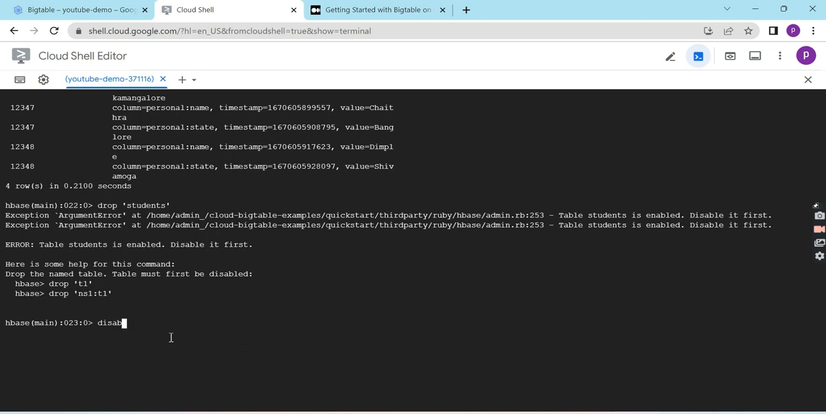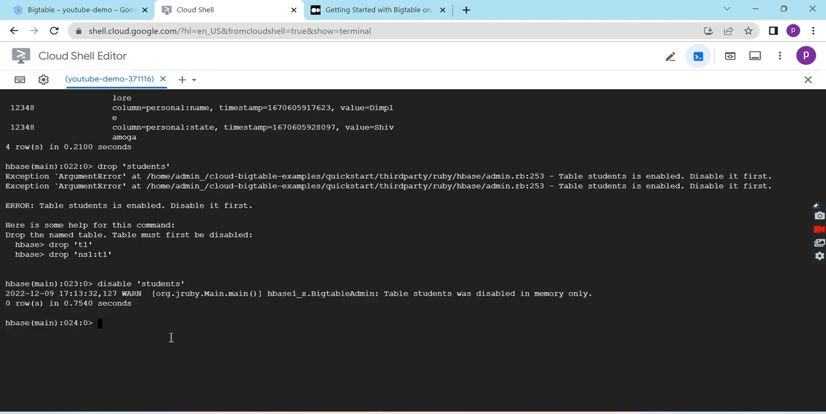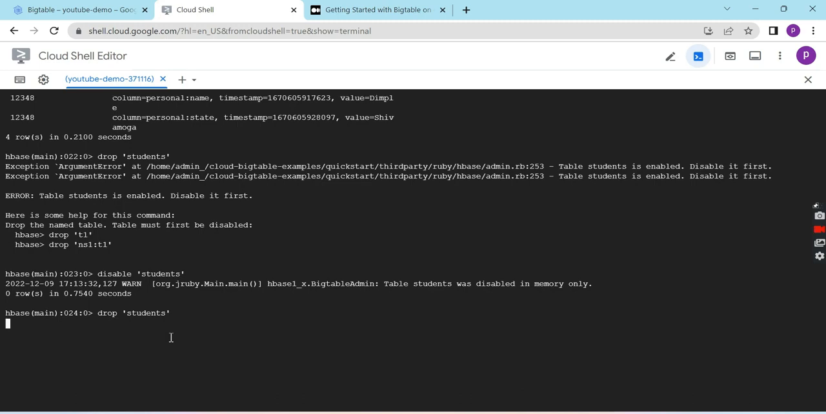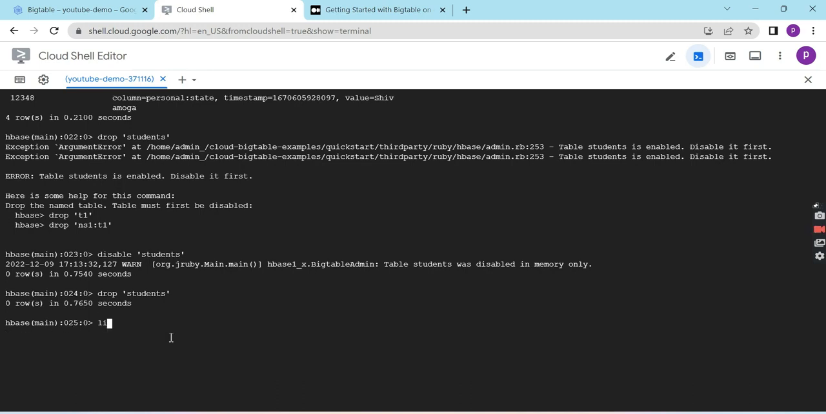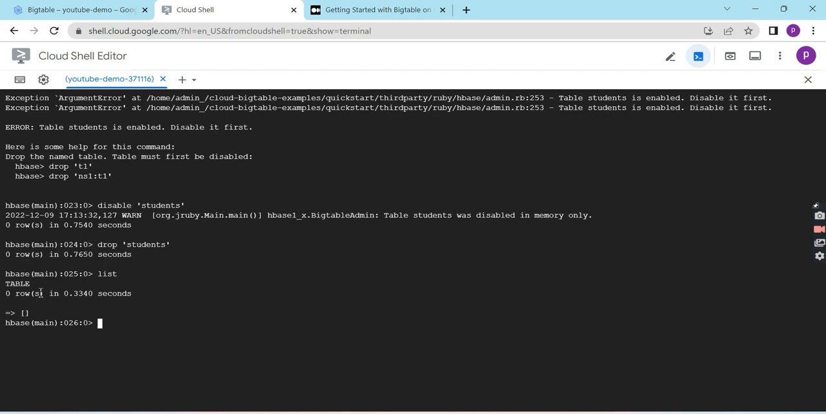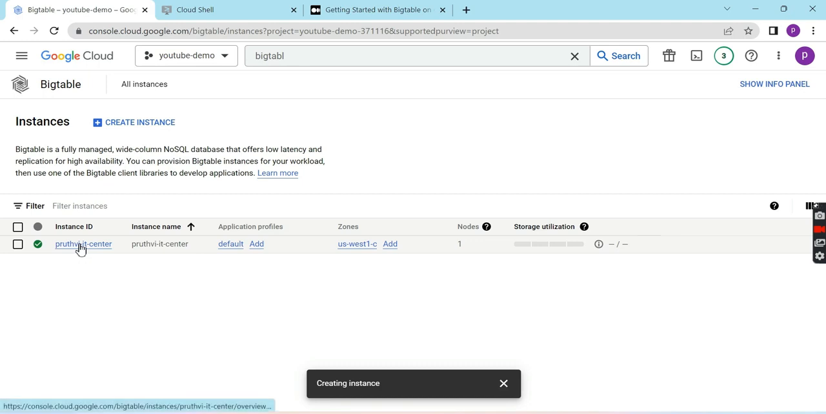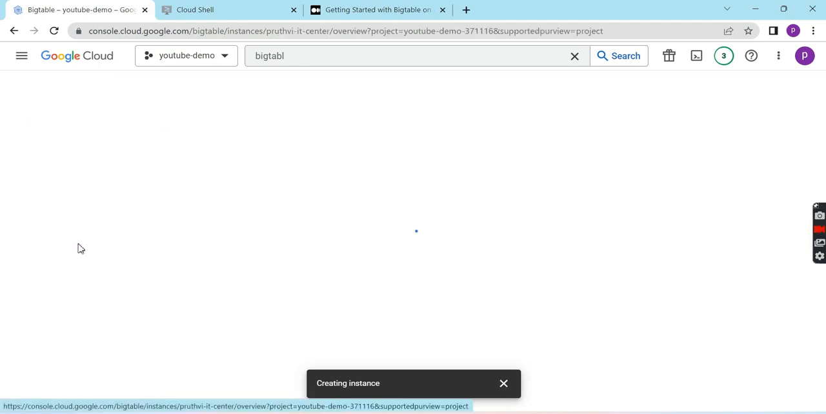So for that you have to type the command disable. Now it is disabled. Now drop students. Now list again. You can see there are no tables present inside Bigtable. This is how it is going to look. I think you got some idea, guys. Let us go to the console and visualize how it looks.